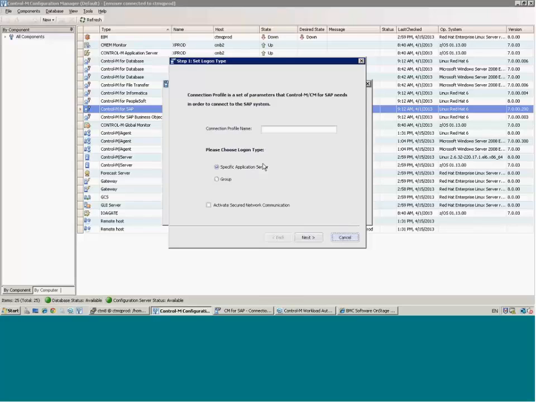The profile name is a logical name based upon what you want to set it as. So it might be something just letting you know what SAP system you're connecting to, or possibly the different types of jobs you're going to run on that SAP system. SAP gives us different ways to log into their systems. We can log in as a specific application server or a group. This type of information really is going to come from your SAP administrator. They're going to let you know how they want you to log into their SAP system.